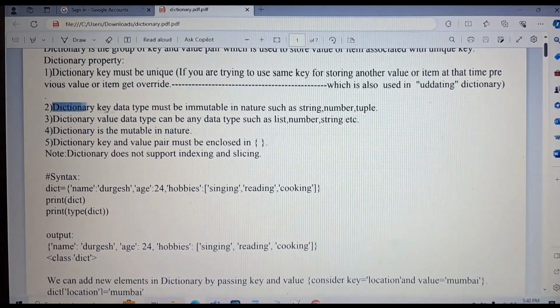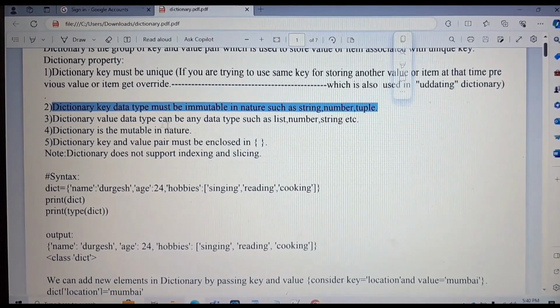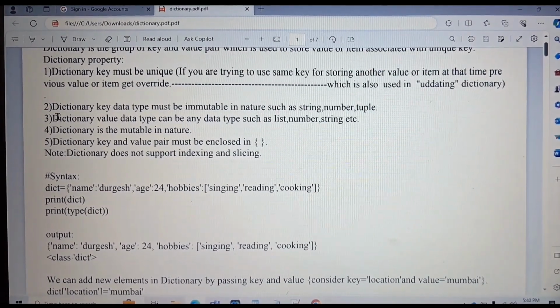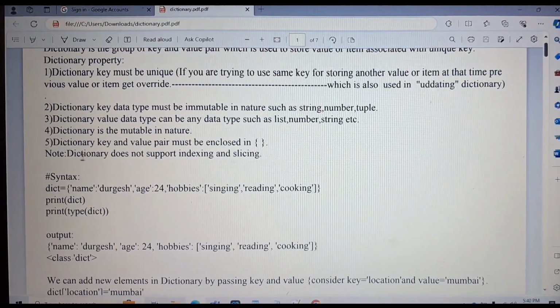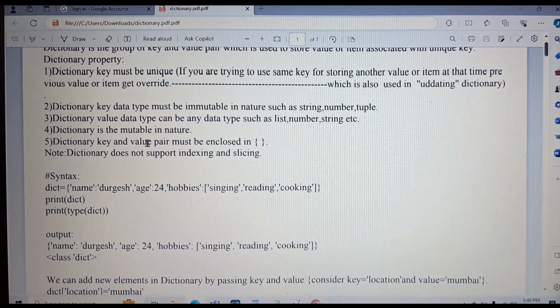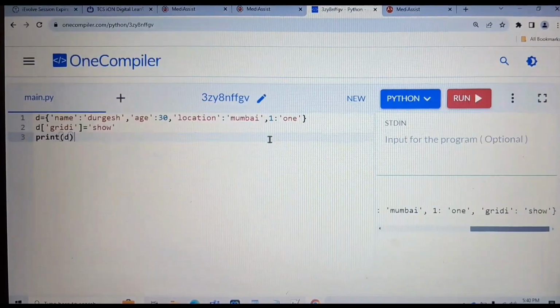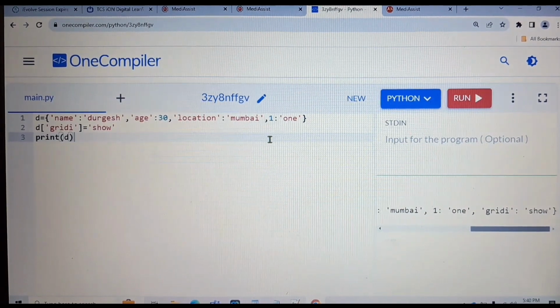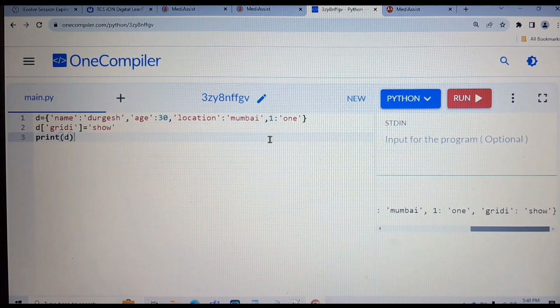And we have seen this second point also, like dictionary key data type must be immutable. And we have seen the third point also, like dictionary value can be any data type. So these are the different properties. And dictionary key and value pairs must be enclosed inside curly brackets. So we have seen all the properties here only. I hope you are getting this point, like what is the dictionary and what are the properties of the dictionary. Next time we are going to see the different ways to create a dictionary.